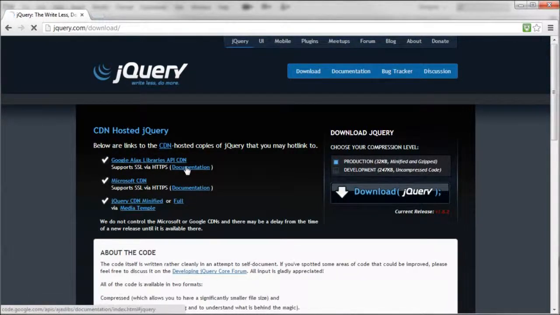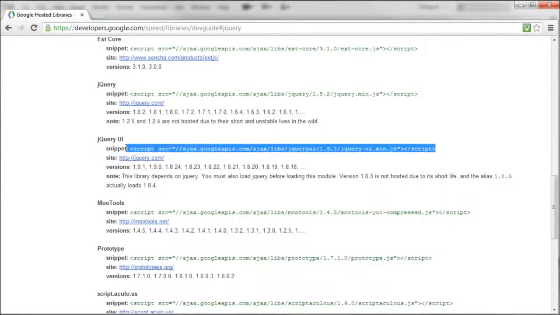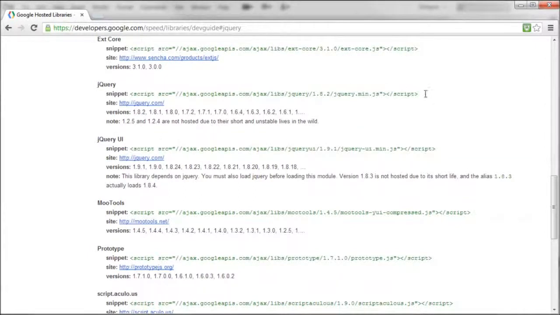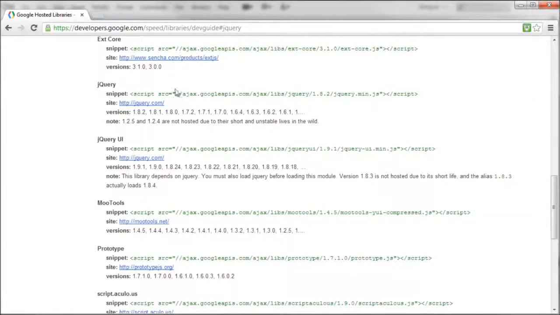You can either click on documentation and it'll take you here, and you can see all the different things you can get. This is the jQuery library right here, and you also have the jQuery UI. You would think that you could just copy this script, but it's actually missing the HTTPS, so if you decide to do that, make sure and put that in.